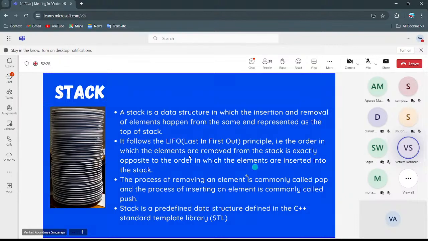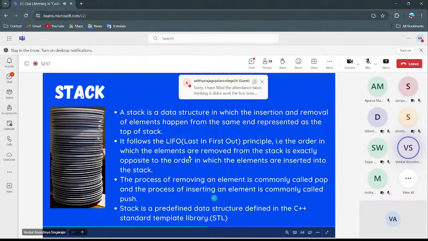Or in other words, the order in which elements are removed from the stack is exactly opposite to the order in which elements are inserted into the stack. The process of removing an element is called pop, and the process of inserting an element is called push. So stack is a predefined data structure in C++ STL. So you don't need to define it. You already have it in the C++ STL.